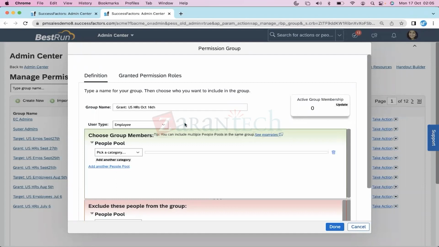In that, US employees are also one part. In that, US employees, HRs particularly, how many are there, we don't know. And we can't add them one by one. If there are 40 HRs, I can't keep adding their names here one by one. So this acts the same as Excel.